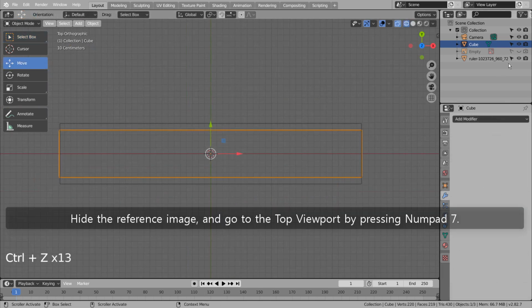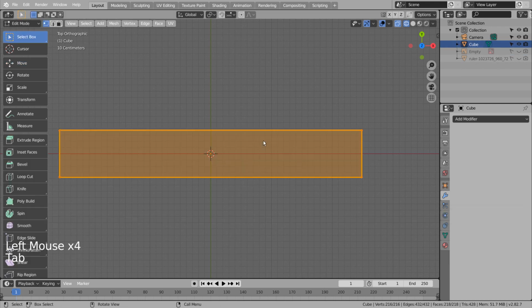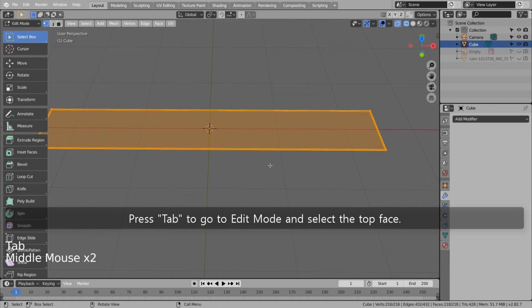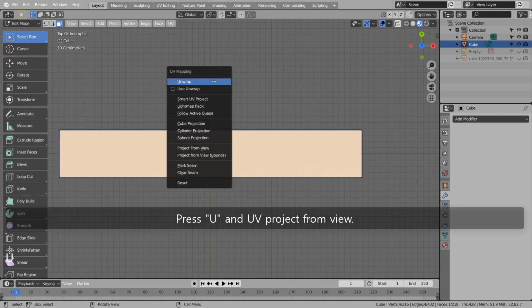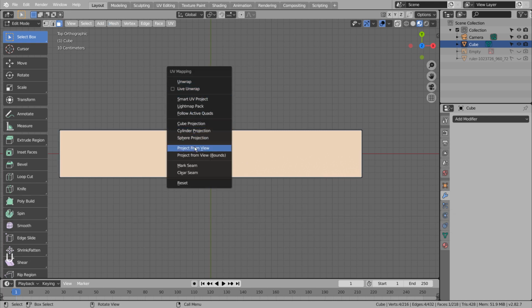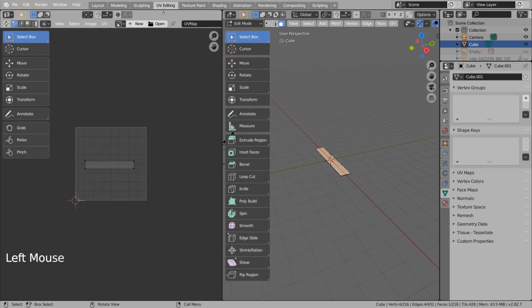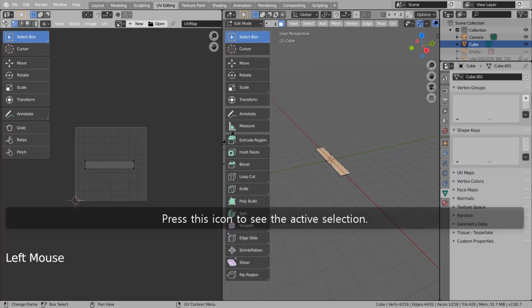Hide the reference image, and go to the top viewport by pressing numpad 7. Press Tab to go to edit mode and select the top face. Press U and UV project from view. Press this icon to see the active selection.